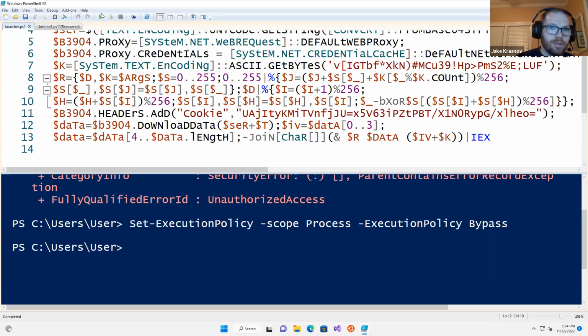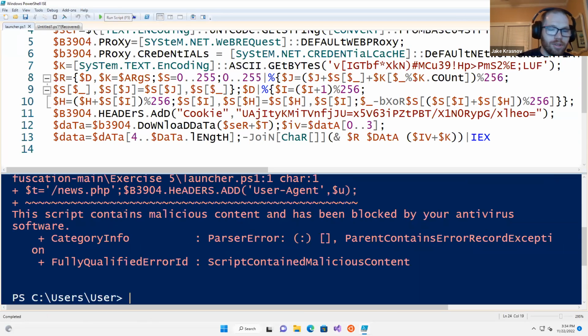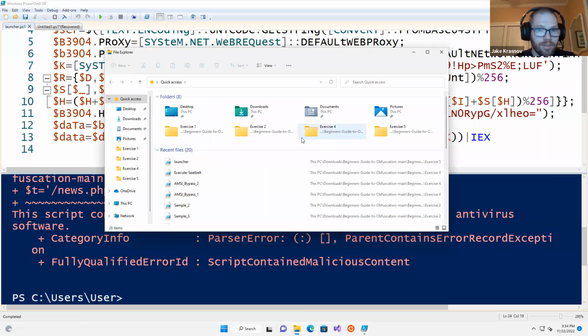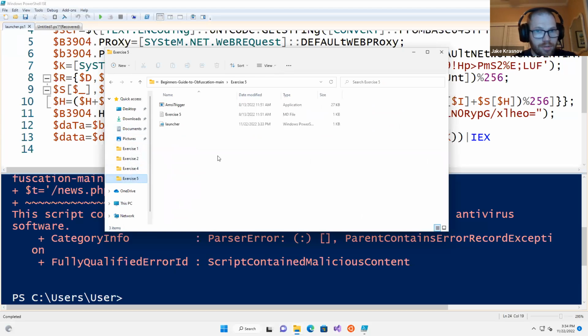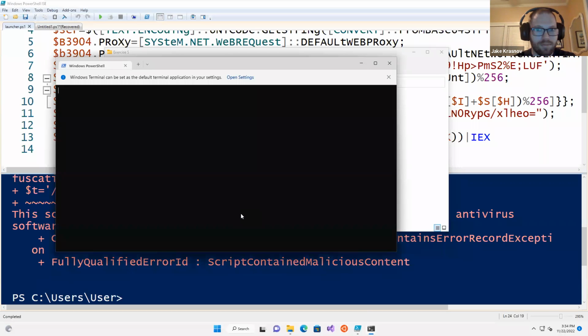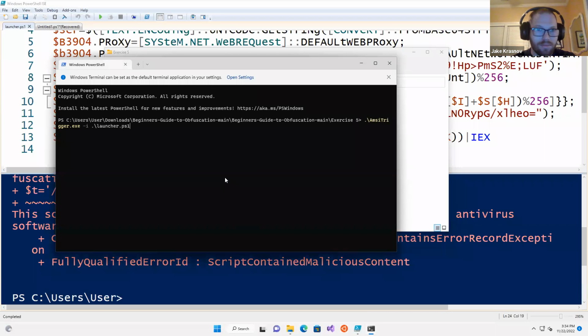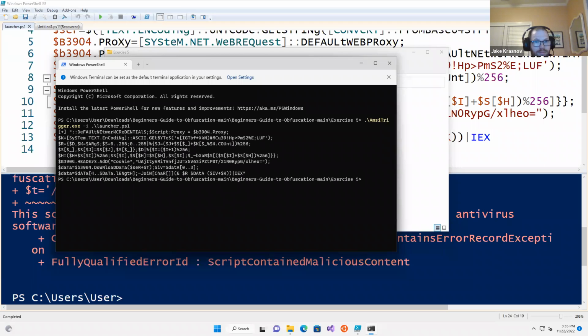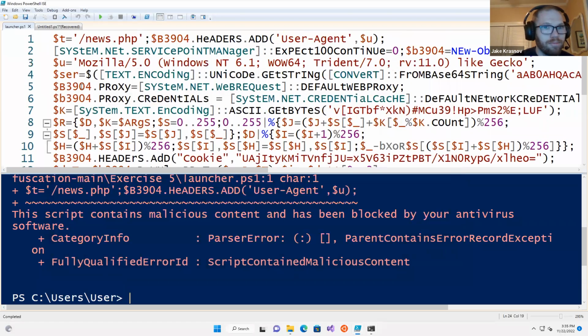Okay, so if we go and try and run it, we'll still get flagged as malicious. We could try and go ahead and run our AMSI trigger again and see if that causes any different output. Yeah, and see, we do know now that this T news piece is not really a part of what's causing our trigger and our detections.